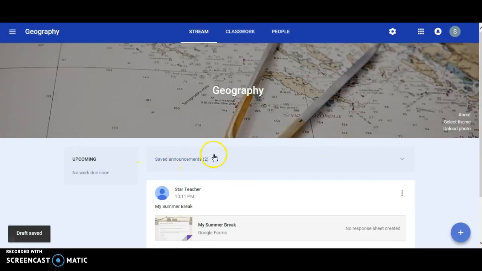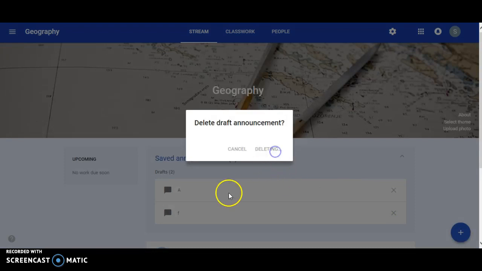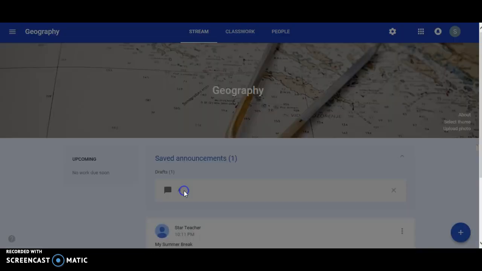This is the teacher's view. The student does not see this. And the teacher can, when they're ready, go back in, find their post, and continue working where they left off.